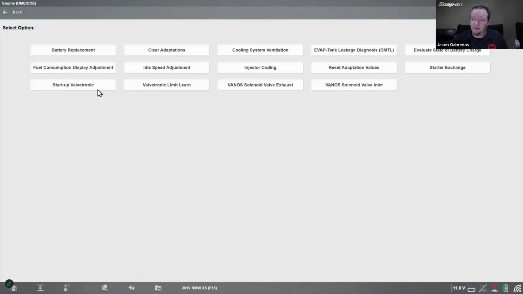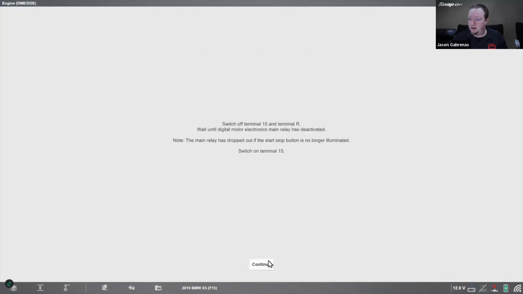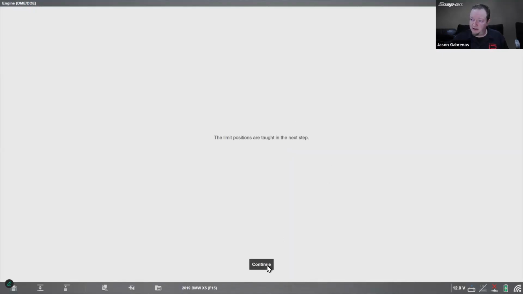So we have the valvetronic. So we have a startup valvetronic and a valvetronic limit learn. The following test is necessary if the valvetronic servo motor was changed, if teaching-in errors or adjustment problems are present, or control deviation errors are present for the microscopic smoothing of the eccentric shaft. That's the eccentric shaft that pushes on the upper rockers, and it deletes the valve adjustments, and then turn the key on and off, and then it'll teach on the next step.